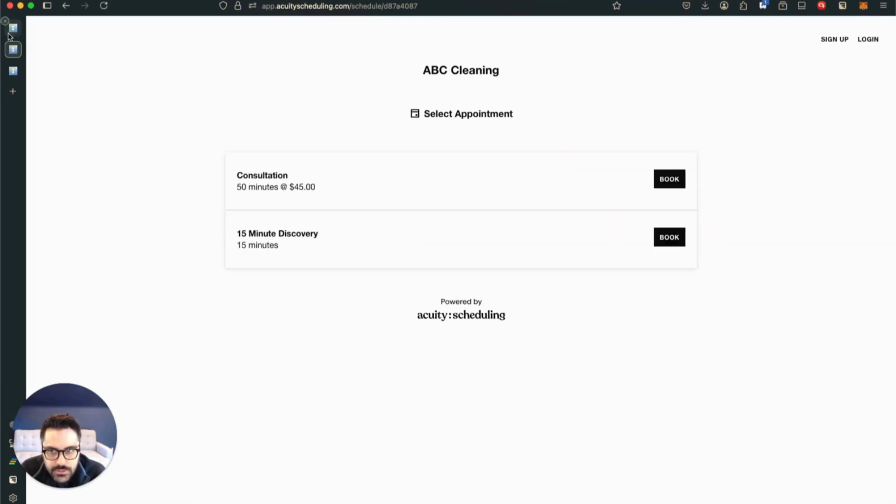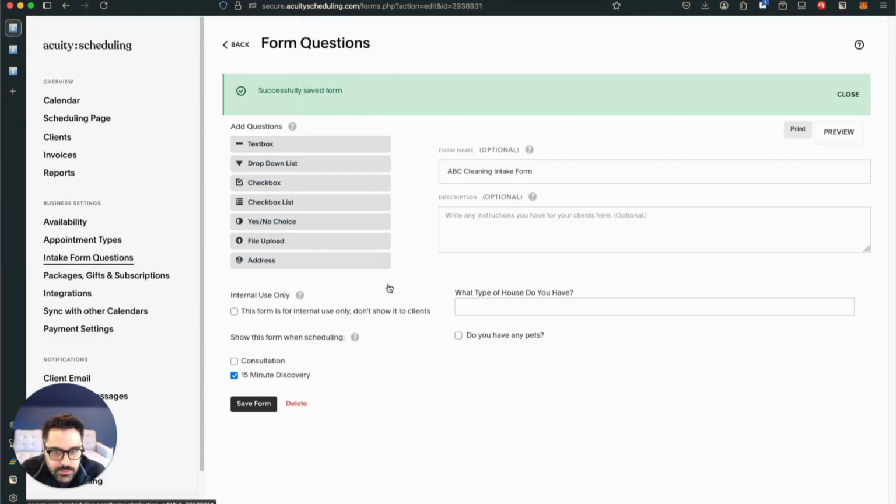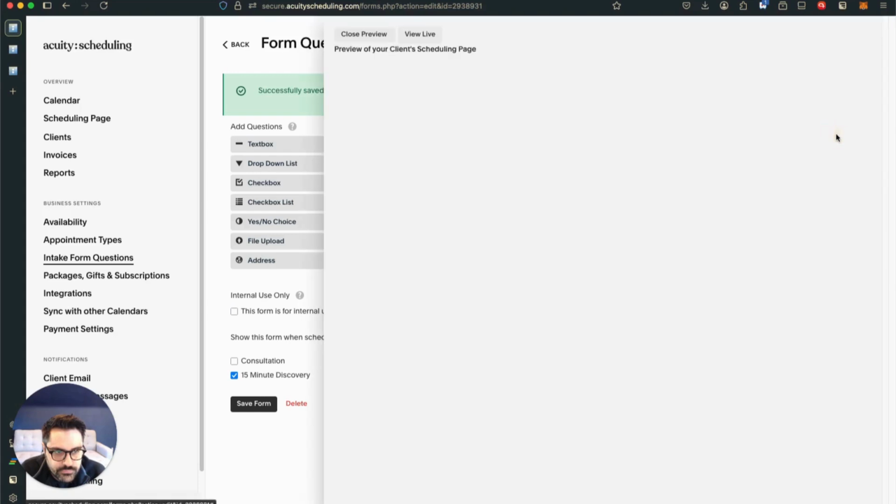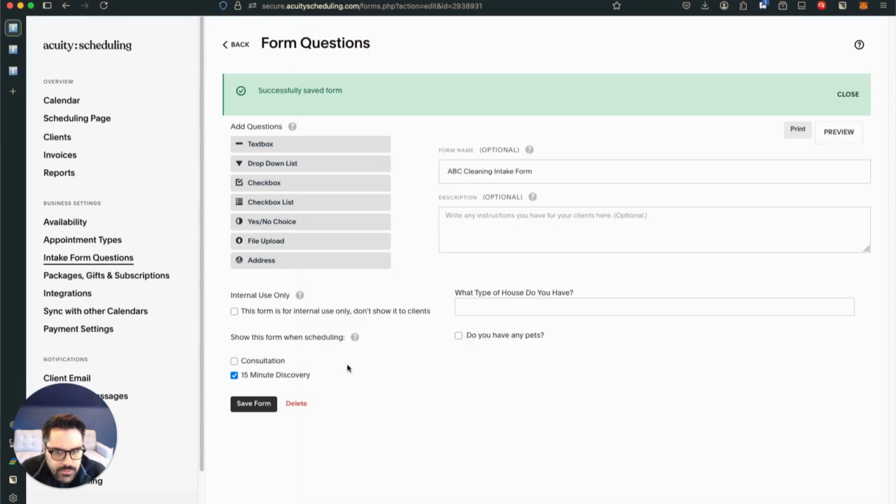Sorry, one sec. I think I did something wrong there. I think I have to hit save. Then I have to hit preview. I'm not sure why it's not showing that. Huh. Maybe I'll do it for both.